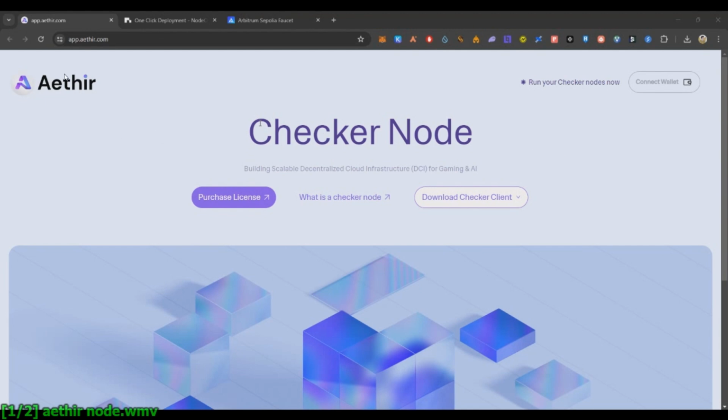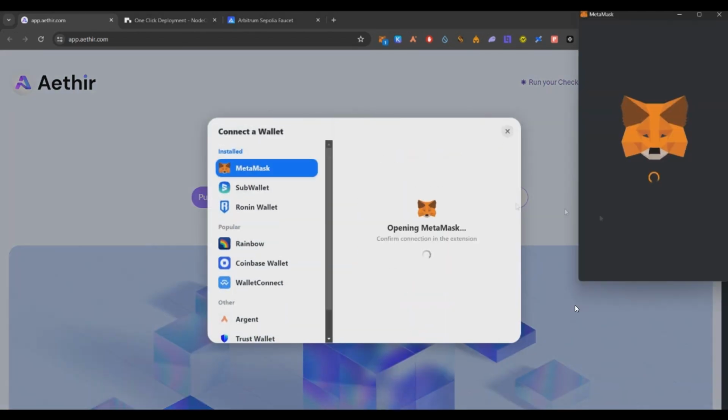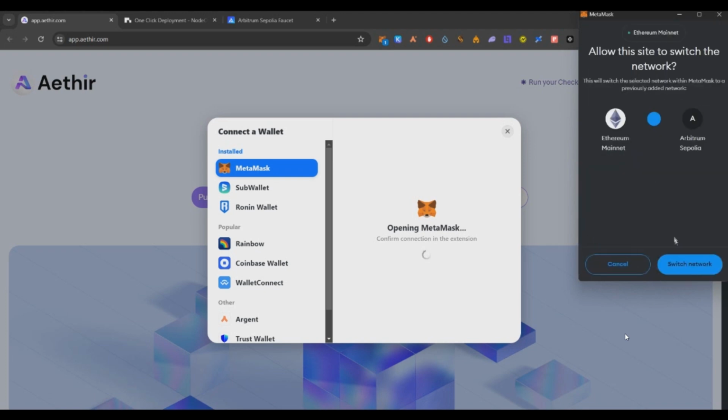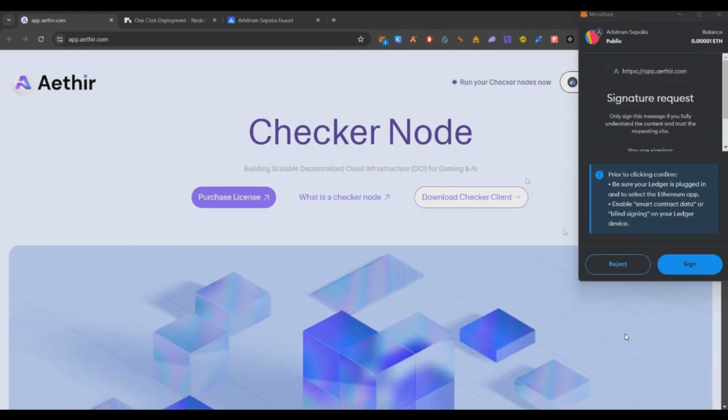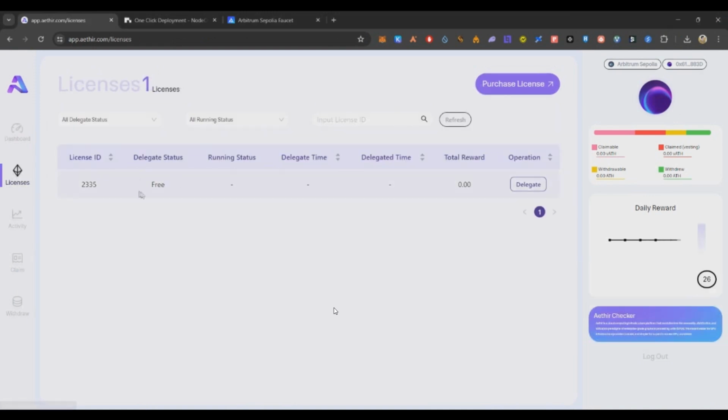So let's start. First thing, you need to go to the Aether dashboard. So just click on connect wallet, connect your wallet in which you hold the Aether nodes. So once you connect, you need to switch the network to Arbitrum testnet. So just switch the network. Once you switch, you need to do a sign in transaction and then you will be logged in. In the left side tab, you will see a license dashboard. Here you can see your licenses. You can see on testnet I got one license.